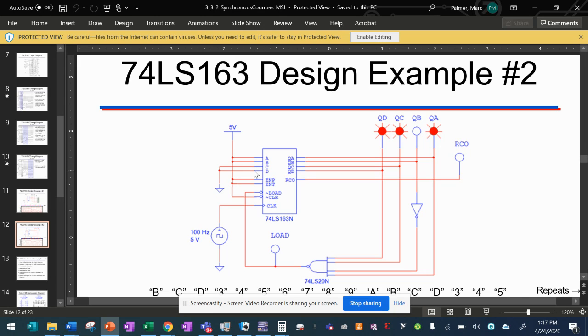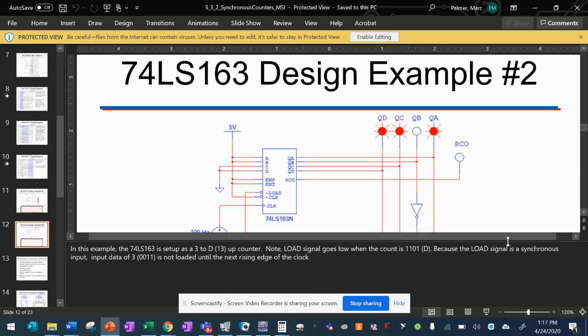So once it gets through that initial count 0 to 13, what I would expect to happen is that it starts back at 3, and from then on it's going to count 3 to 13. So this is a 3 to 13 up counter. And if we look at the notes here, I was correct, which is a good sign that I know what's going on. Now the question is, do you?